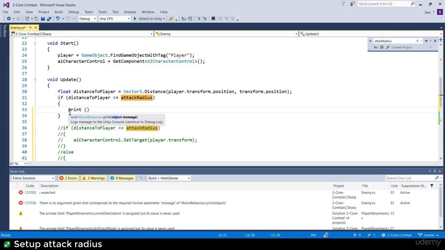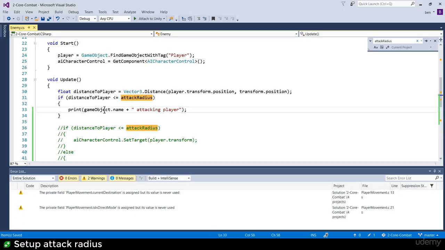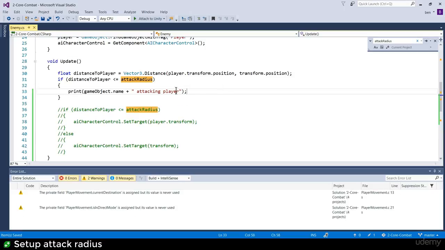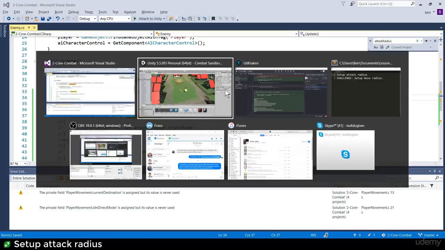Print, and then the game object name. So game object dot name, I think, plus attacking player. And that's it, only if we're inside the attack radius. We won't bother moving right now. Now later, and I'll put a to-do in, to-do spawn projectile. But we'll make that a separate video, the spawning of the projectile and the firing at the player.